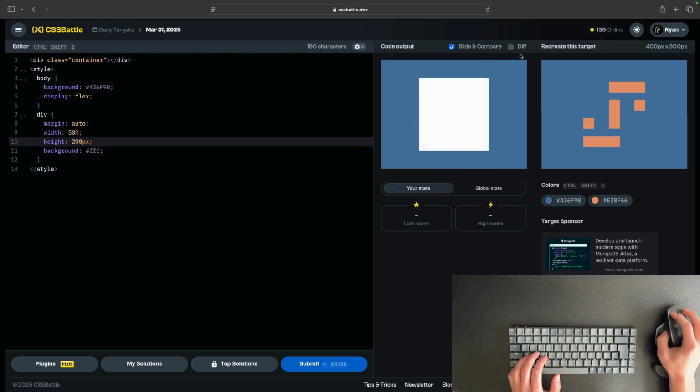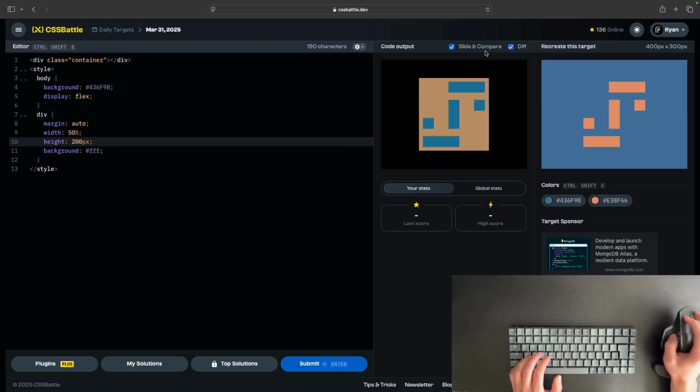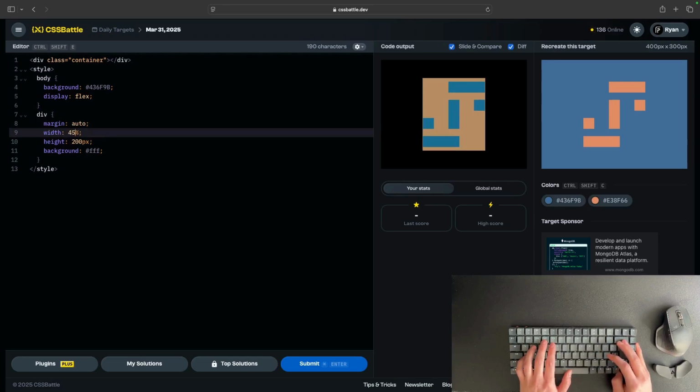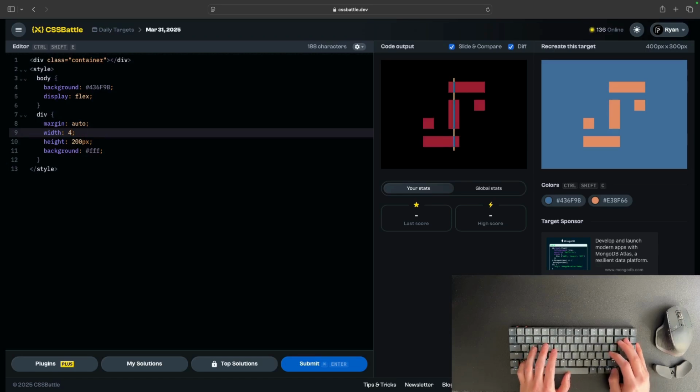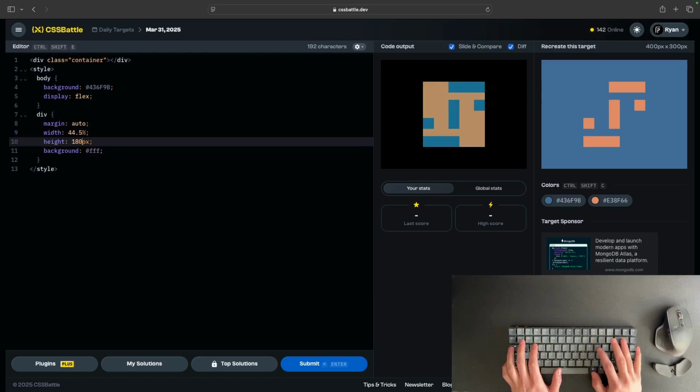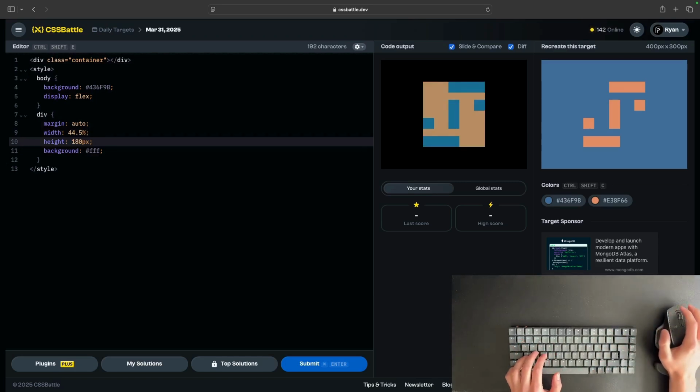And then what we're looking for, maybe 45%? 44%? Okay, percent is going to be difficult. Can we do 44.5%? Okay, perfect. So you've got the width correct. You set this maybe 180. You've got the height correct.